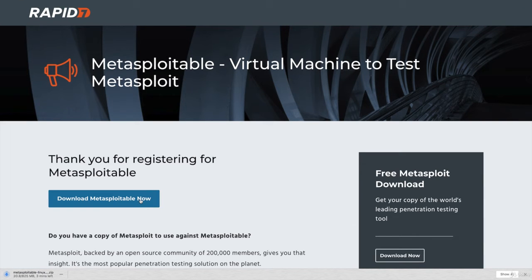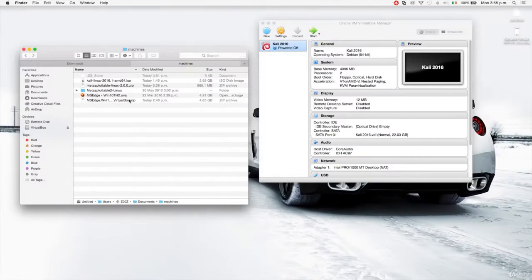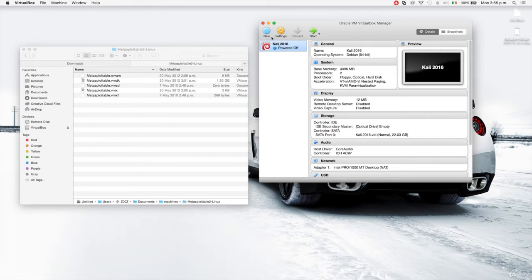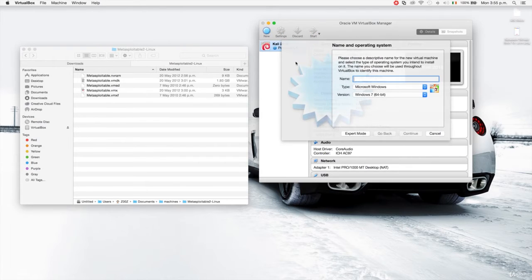Now once it's downloaded, you're gonna have a zip file, and I've already downloaded this, so I have the zip file right here. Sorry, not this one, like this one. So once you uncompress it, you'll get this directory. Double click it, and you'll see the following files. So we're gonna create a new machine here, a virtual machine, and I'm gonna call it Metasploitable.